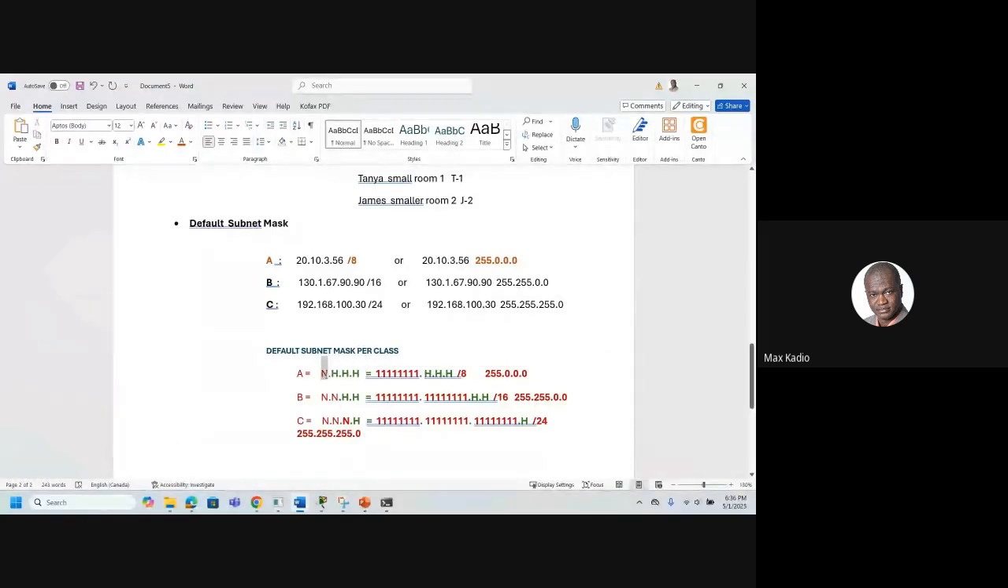And because it's for the network, everything will be ones. If you convert this in binary, they are all ones. So we have eight ones. That's why we say /8. So /8 means I have 8 ones. If I convert all these 8 ones in decimal, it's 255.